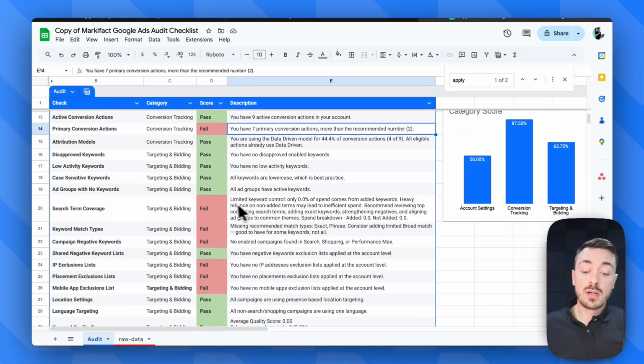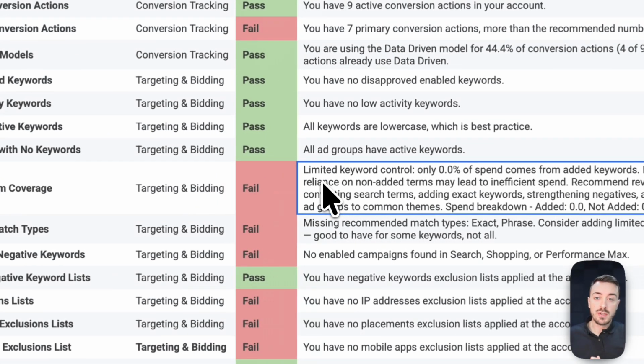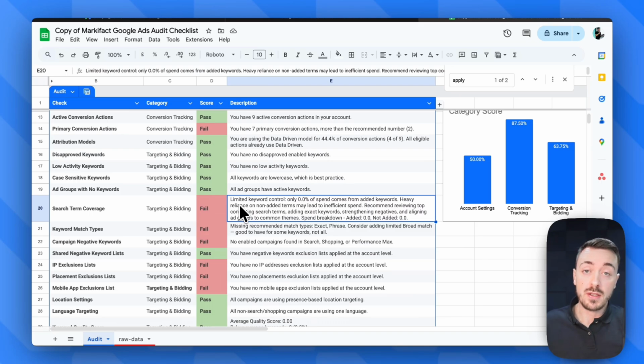And so you see, we have a clear view of what should be fixed and how we can actually fix it. So this automation is really, really powerful because it gives you a clear optimization sheet for your Google Ads account.